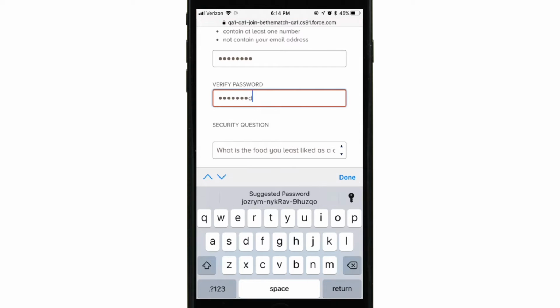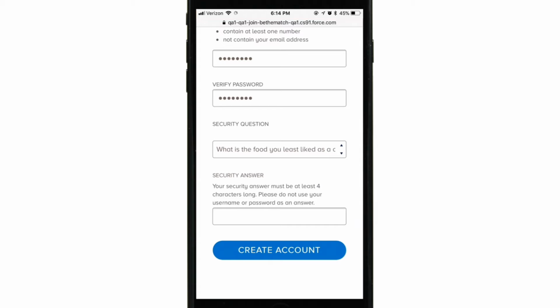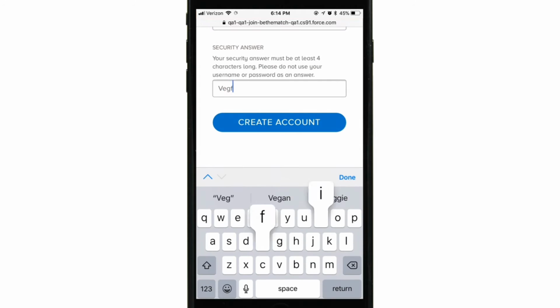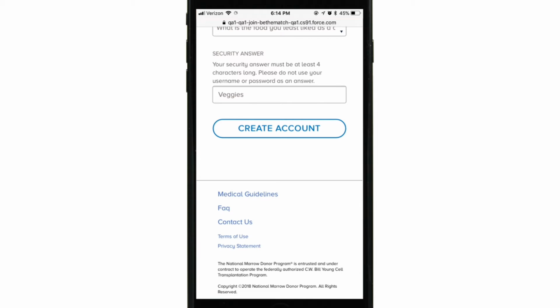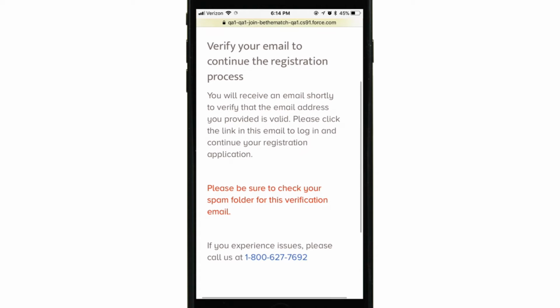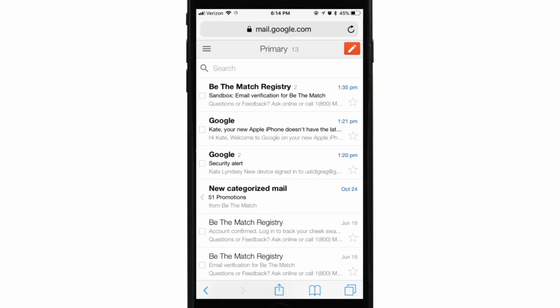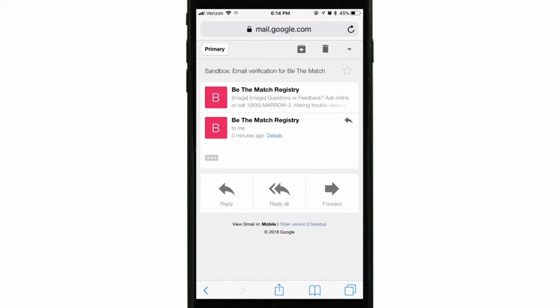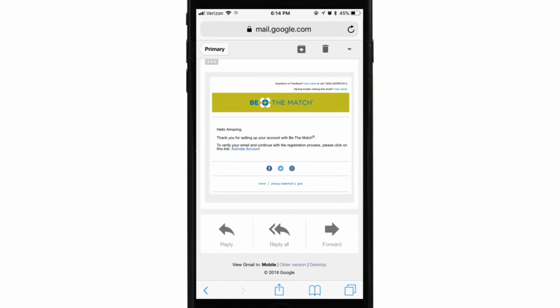And once they've completed filling out the password and the security question, they will select create their account and go directly to their email address to continue the process. Again, one thing to remind everyone is to use an email account that they have access to on their phone so they don't have to go use another device in order to complete the process.